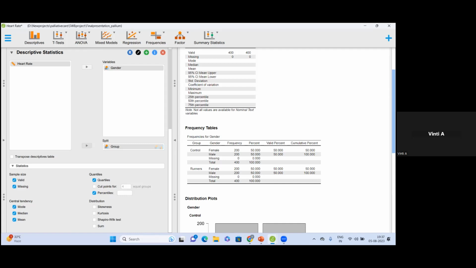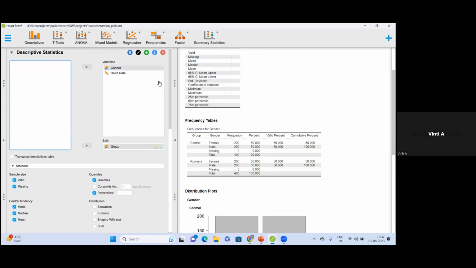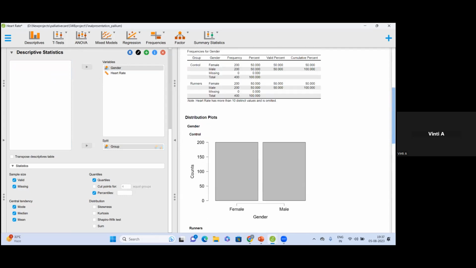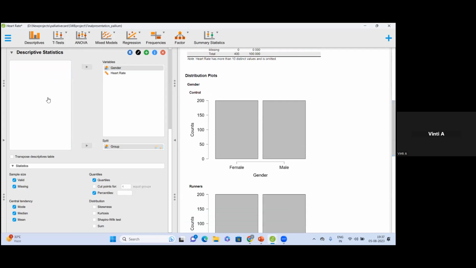So I know that in the control group there were 200 female and 200 male. Similarly, in the runners group there were 200 female and 200 male. Right, and let me see if I can do something else. Some of it will make sense and some of it will not make sense, but yeah.